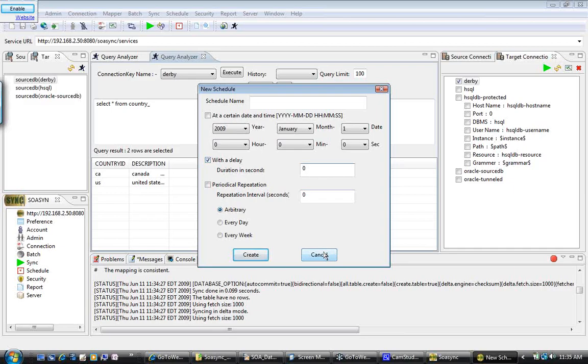Now what happens if the synchronization is not done within a second? It will skip that synchronization, and when the next second appears, it will synchronize then. So if a synchronization takes 7 seconds, then the other synchronization attempts, like the 6 other attempts within the 7 seconds, will be ignored. And on the 8th second, it will start synchronization again. So that's the scheduling part.